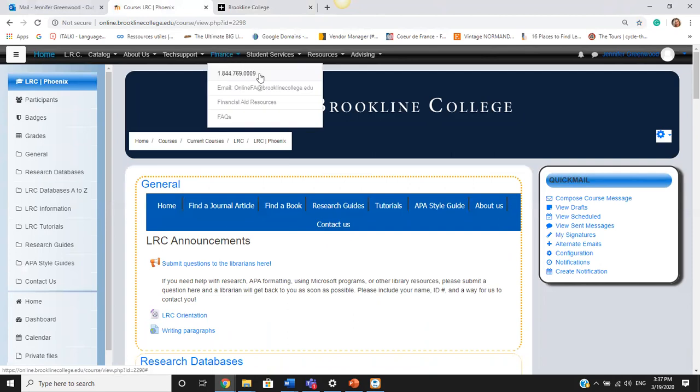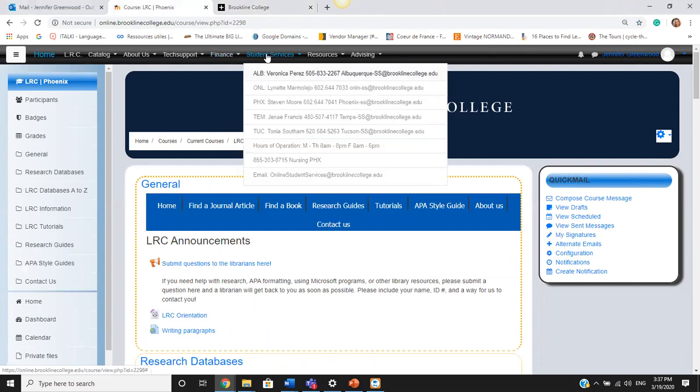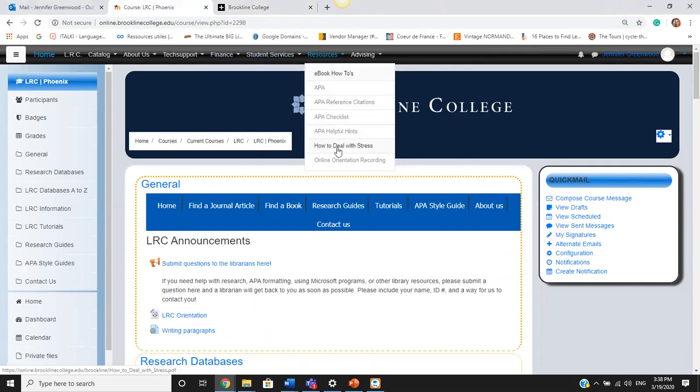We talked briefly about the financial number, the email address, and then all of our student services folks are listed here. The hours of operation are here. There's actually a special nursing line that's in the system, and then online student services email is here. There's a second resource area here. A lot of it's APA related. We talked about APA in the library, but there are additional resources here, and also how to deal with stress.